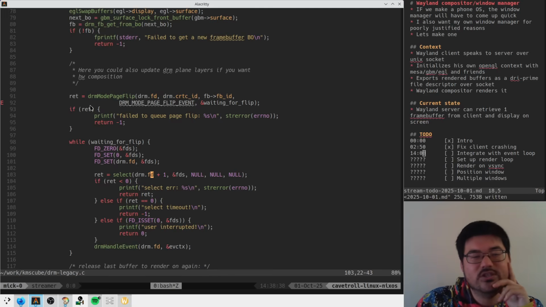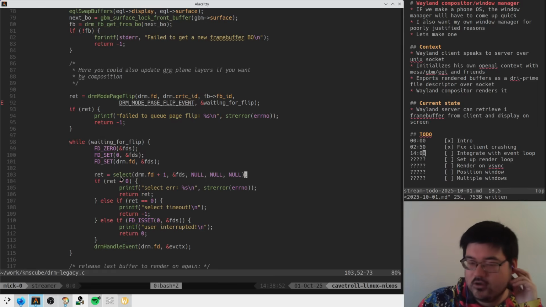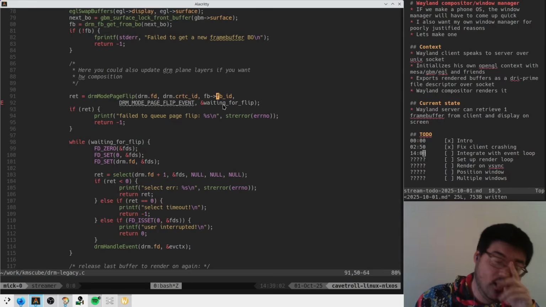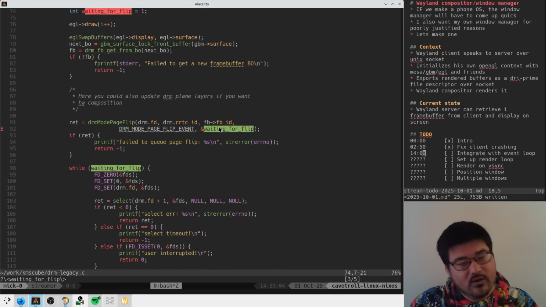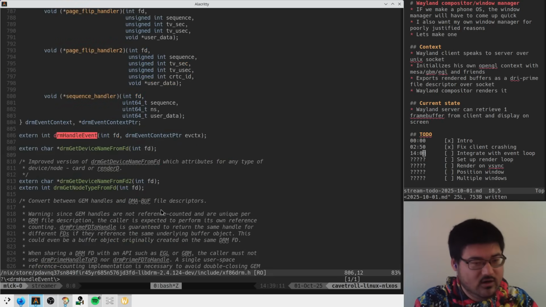But what he's doing is he has set up a page flip handler for this thing, and then he's just blocking on this file descriptor, the GPU handle, because I guess the idea is that he'll wake us up when it's time to read, and then presumably this waiting for flip thing is called by drmHandleEvent?